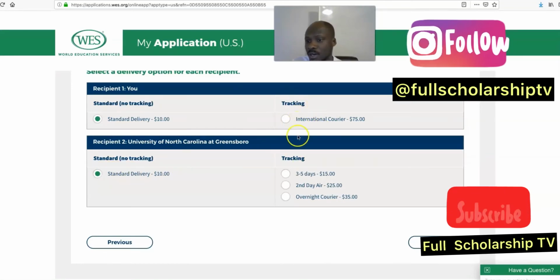So international courier simply means, for example, if they are done with your transcript evaluation, you want a copy, then they have to send this copy to you, and then you want to select this portion, then they'll send it to you, and then you have to pay this amount with a tracking number. So let me see, I'm going in for standard no tracking.